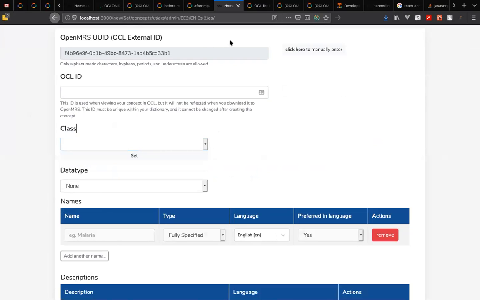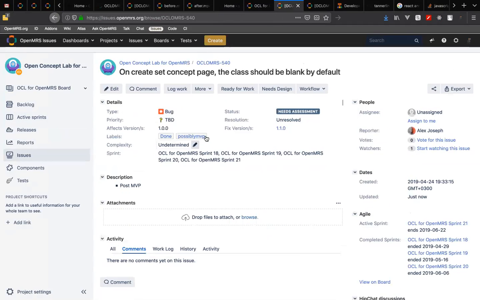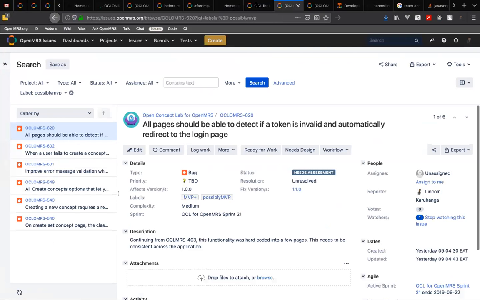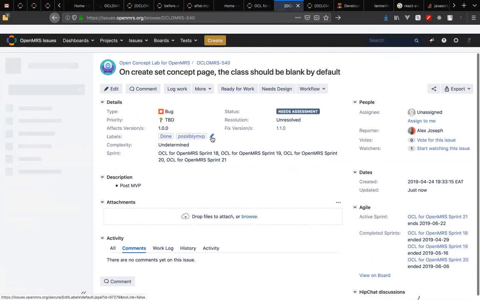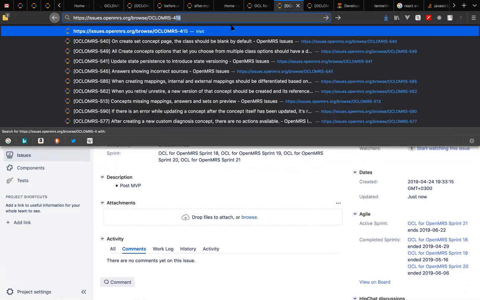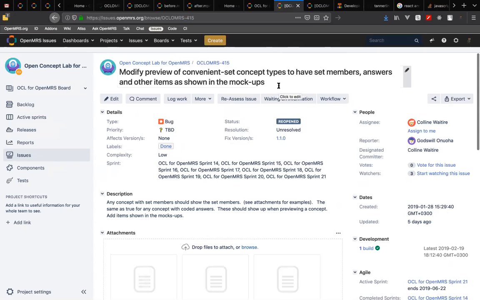What about 415 or 415 and 471? I guess I'm looking at them sorted by reverse order of creation or something right now. You said 415? Yeah. Is that done yet? 415. Modify preview of concept members. Yeah, this is done as well. I think I'd actually gone through this last week and added a label of done. I think I need to confirm. Yeah, this was done as well.